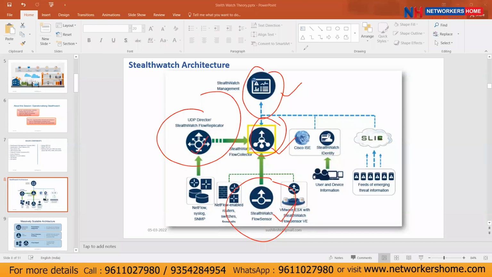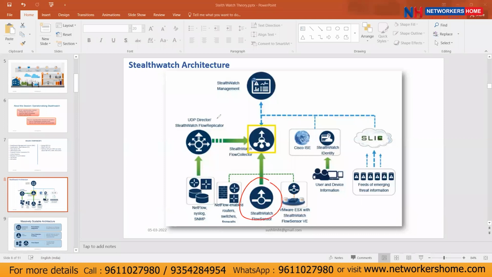Now, if I have a big network infrastructure wherein I need to collect the information in an automated way, and I don't want to put in much effort or much configuration on the network devices, then definitely I will need a flow sensor and UDP director. The flow sensor's task is to receive the information from network devices like firewalls, routers, switches, ESXi servers, and all the virtualized machines. It can easily sense and collect the information and send it to a flow collector.